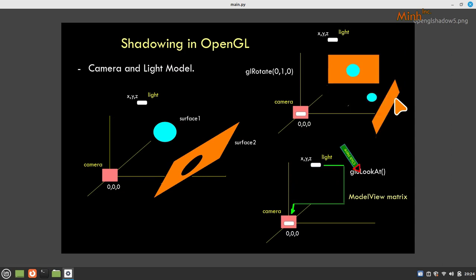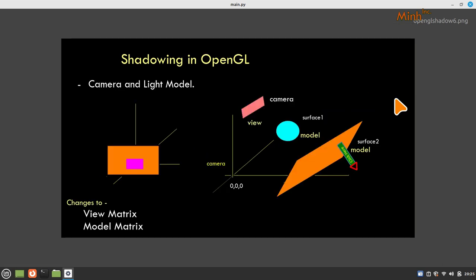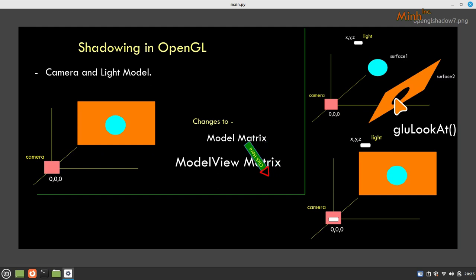That is gluLookAt. gluLookAt makes us believe that the light is placed at the origin. If the light is placed at the origin, then what translation and rotation do we have to do in the model so that it looks the same way? If the light is fixed at the origin, and I have to simulate whatever it is seeing, then what rotation and translation do I have to do in the model? That we achieve through gluLookAt.